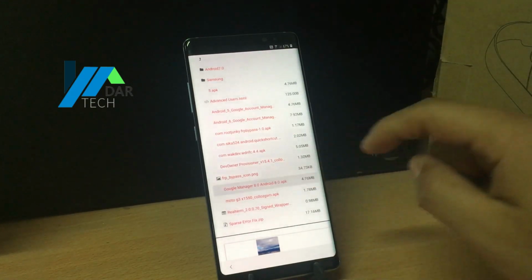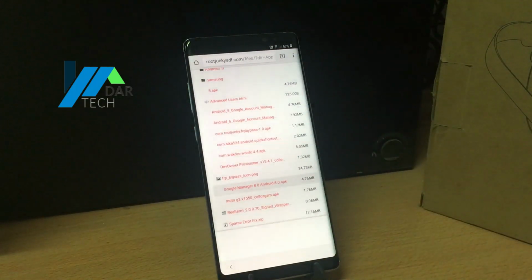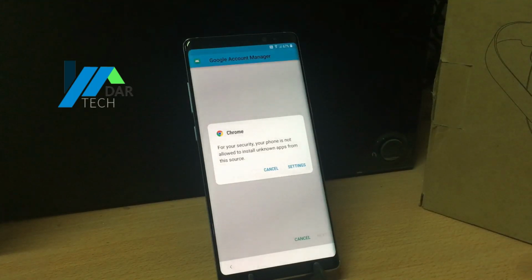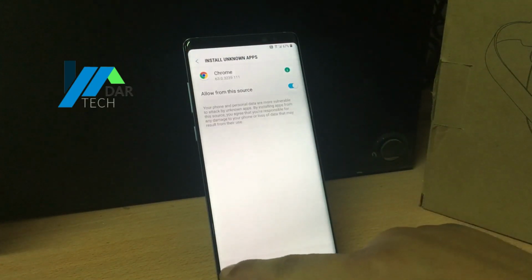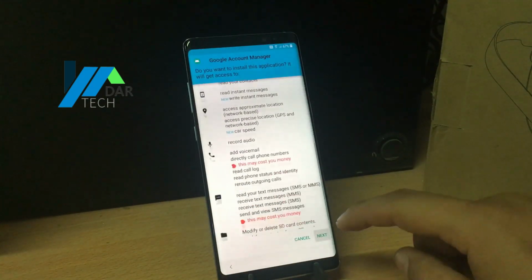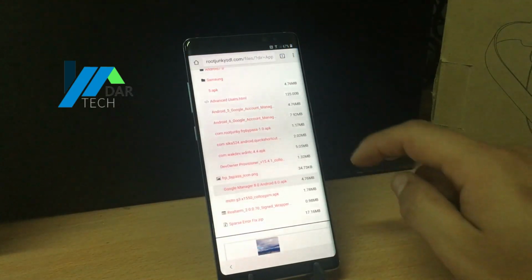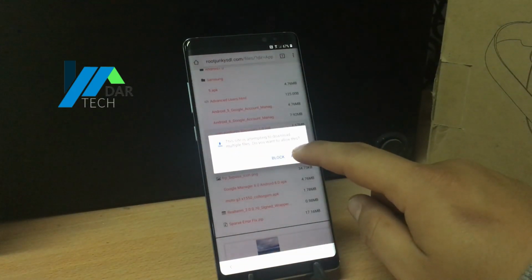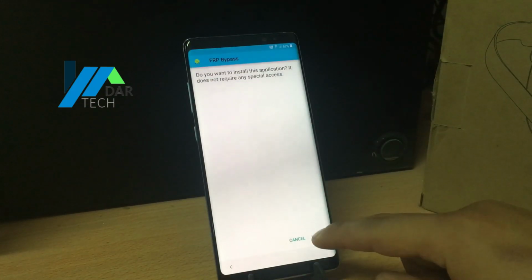Chrome will ask you for permission to download it. Just click Allow. Now open the file that you just downloaded, and now it will ask you for permission to install it. Click on Settings and then enable installing from this source. After that, download the Frp Bypass file and install it, and then click on Open.